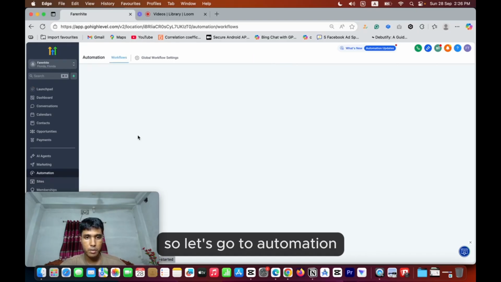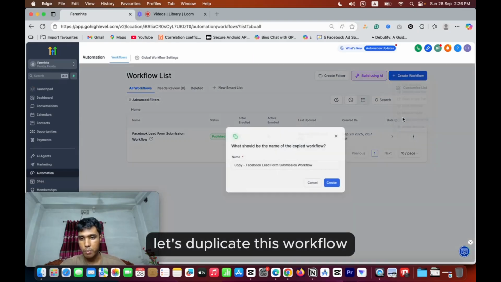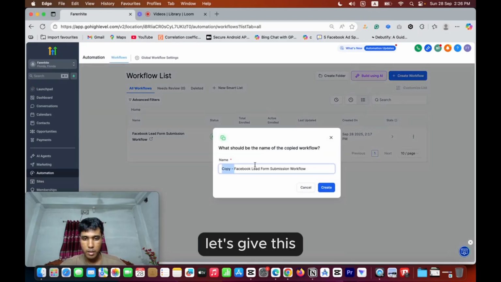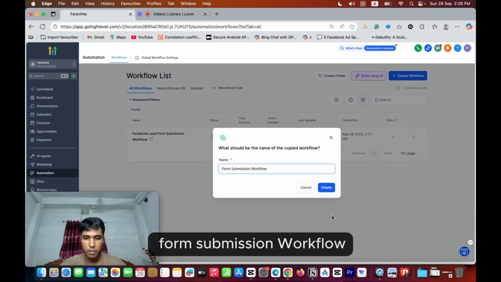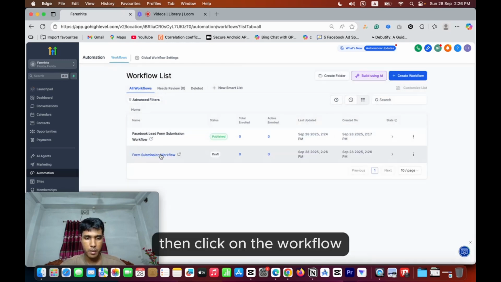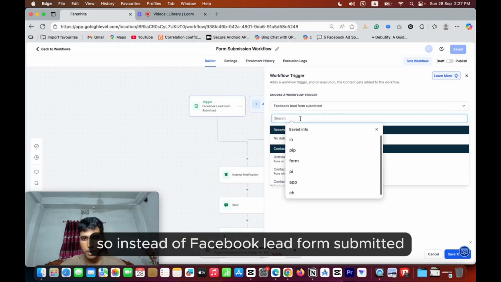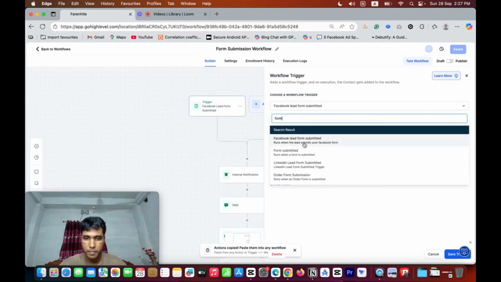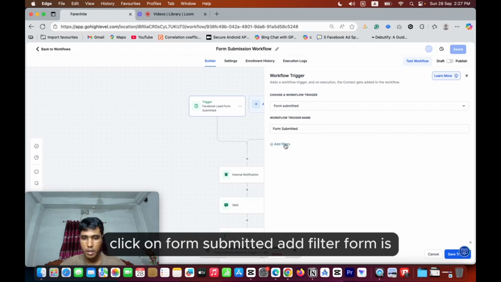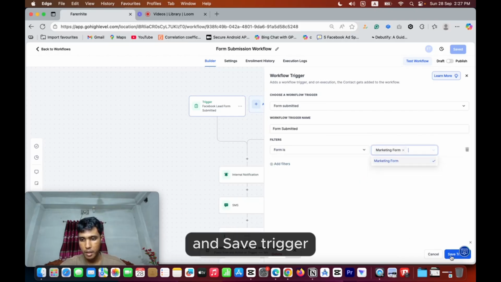So let's go to automation. Let's click on the three dot icon. Let's duplicate this workflow. Let's name it form submission workflow, create, then click on the workflow, click on the trigger. So instead of Facebook lead form submitted, we'll search for form submitted. Click on form submitted, add filter, form is marketing form, and save trigger.